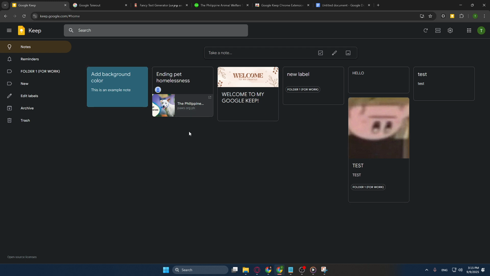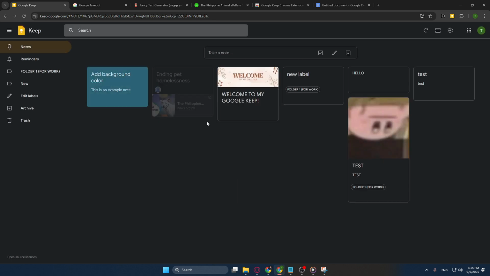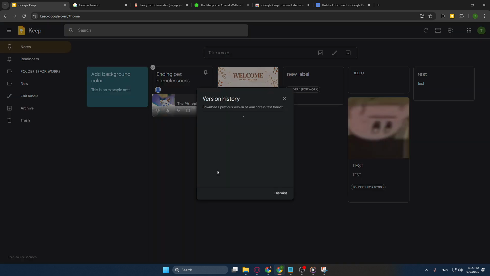One of the useful features of Google Keep is the ability to view your notes' version history. This comes in handy if you ever need to look at previous edits or restore an older version of your note. To access this feature, look for the 3 vertical dots usually found at the lower right corner of the note. Clicking on these dots will reveal a drop-down menu. From this menu, find and click on Version History. This will open up a sidebar where you can see the history of changes made to your note, including the times and dates these changes occurred.